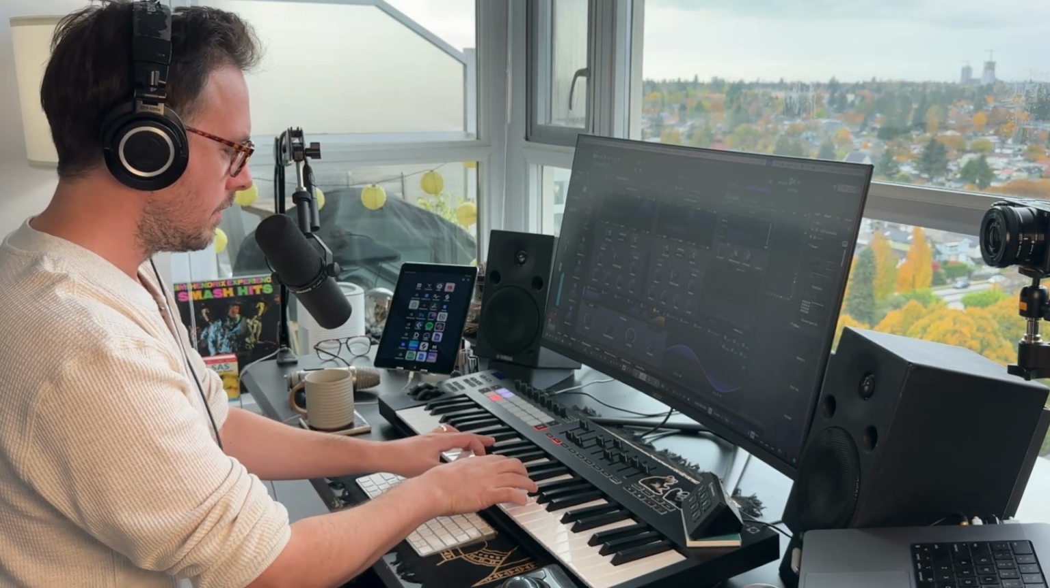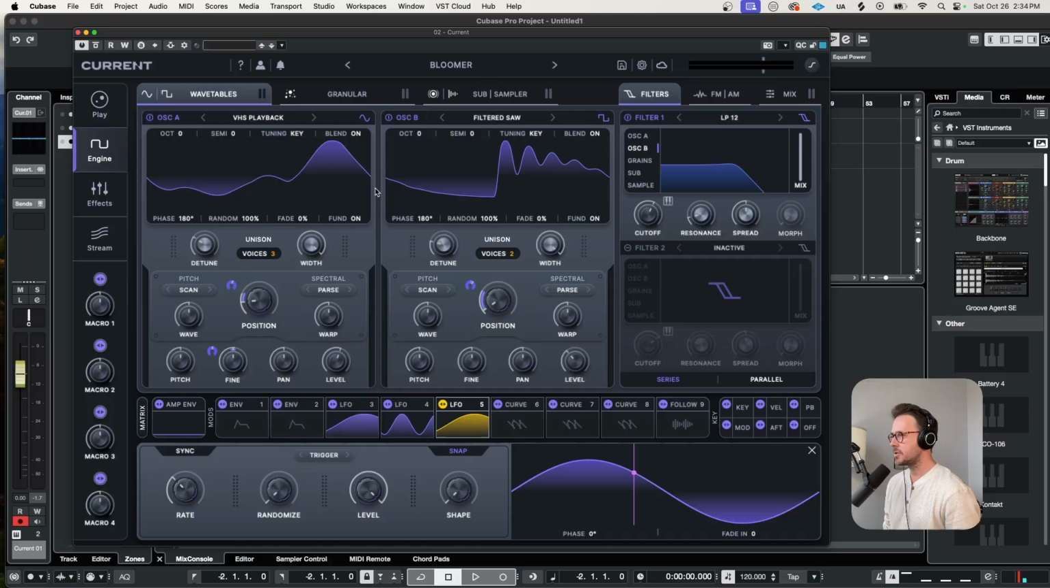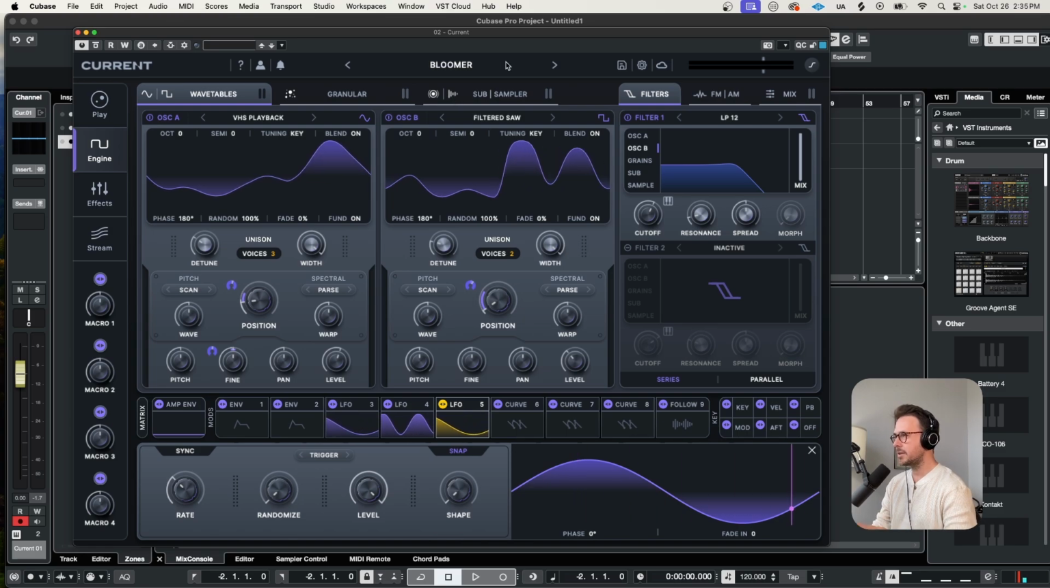It's insane. So I've been tweaking this patch a little bit, made some micro adjustments, also added some effects, just put it through the cluster delay here. And the cool thing about the synth is that it was so easy to get there. And yeah, I saved this preset, definitely going to use it later.